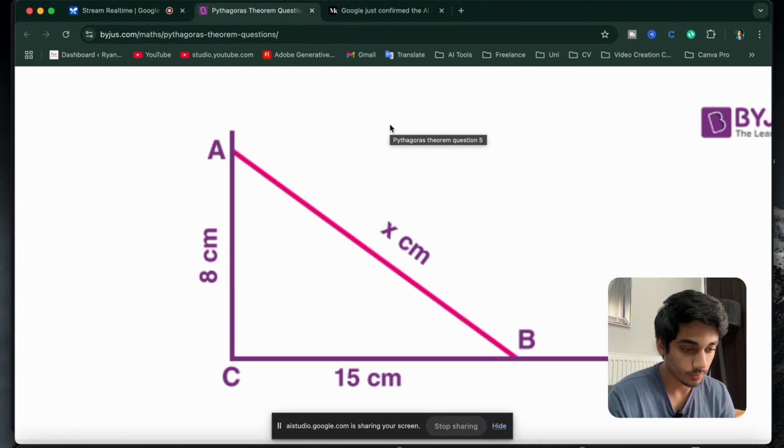Yes, I can see your screen. You have a tab open with the title Pythagoras Theorem Questions, which shows a right triangle with side lengths of 8 centimeters and 15 centimeters, and the hypotenuse labeled x cm. Is there anything specific you would like me to do with this information? Yeah, can you explain to me what the problem is about and find me the value of x?